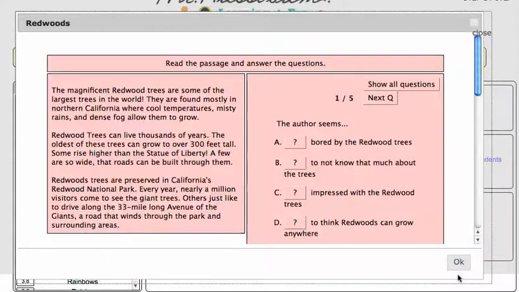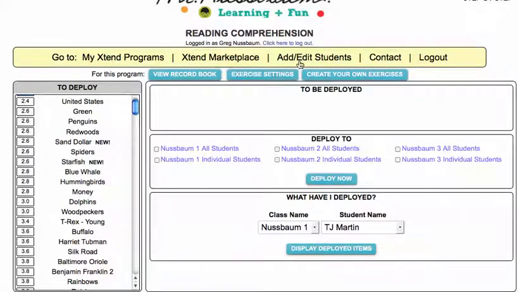This one looks great for my class, and this is also assuming that I've already added my students. If you haven't added your students yet, you're going to go to where it says Add Edit Students, and you're going to add them. It's as simple as that. There's a video here for exactly how to add students, but I think it's pretty easy to figure out.